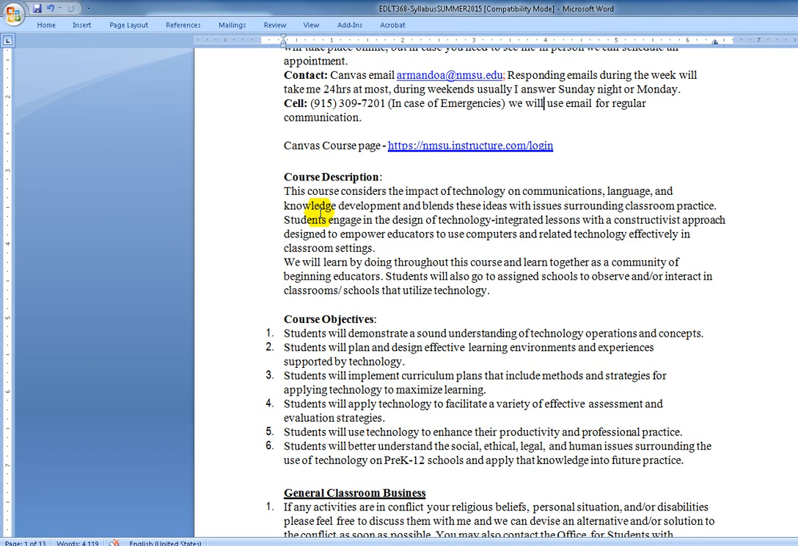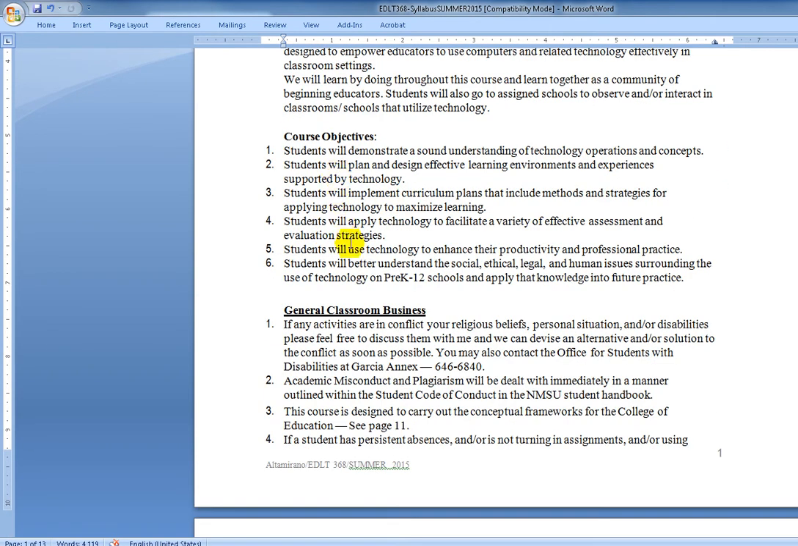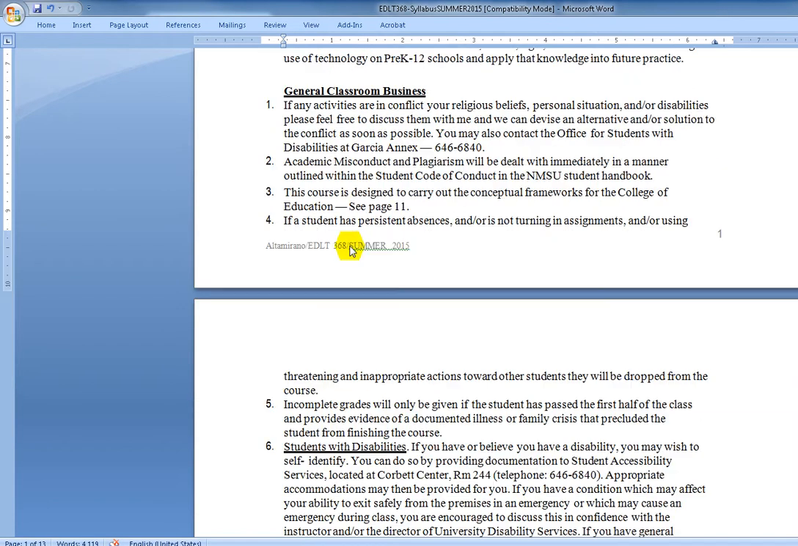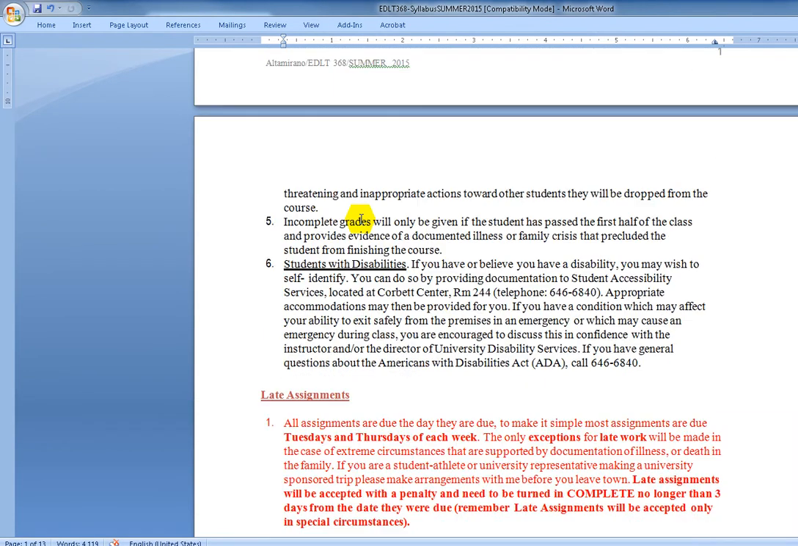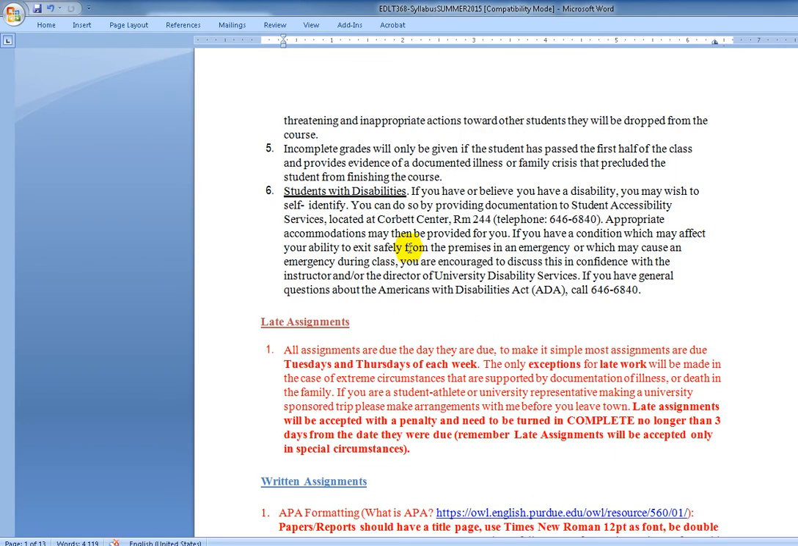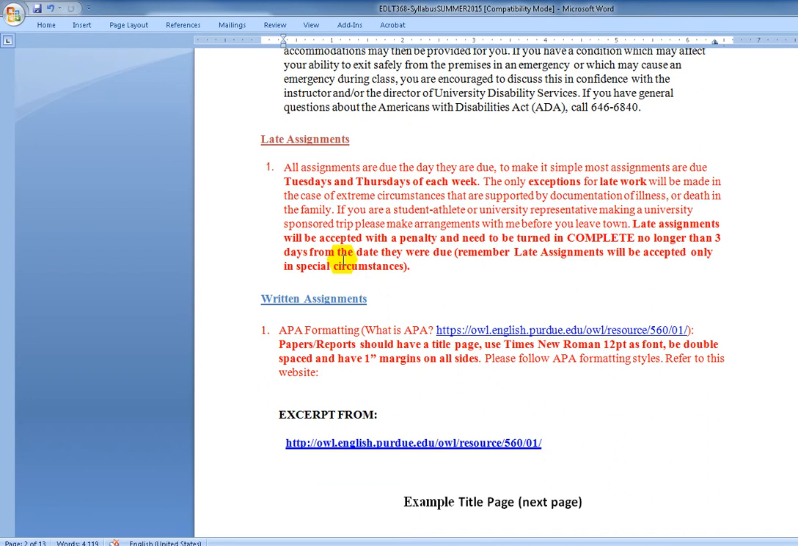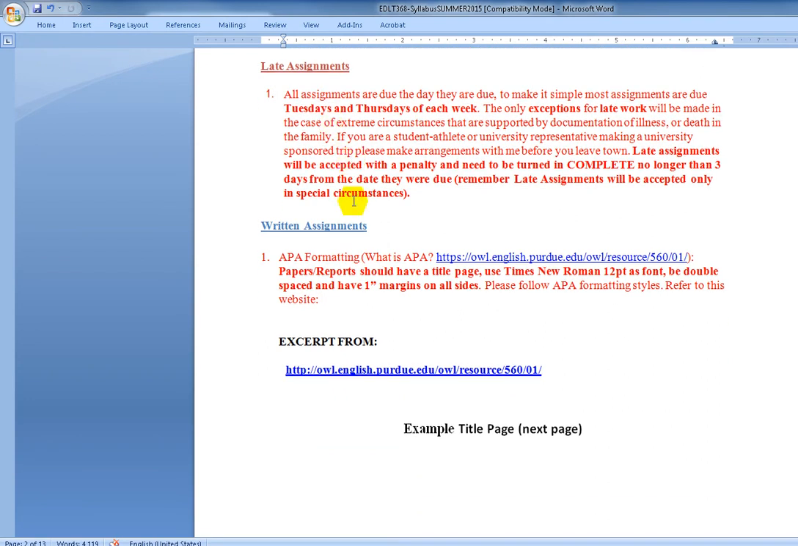You have the course description. Make sure that you read all this information. Course objectives. What is the purpose of the class? Students with disabilities, if you have any, let me know. And we start here with late assignments. What is a late assignment? How is it graded?